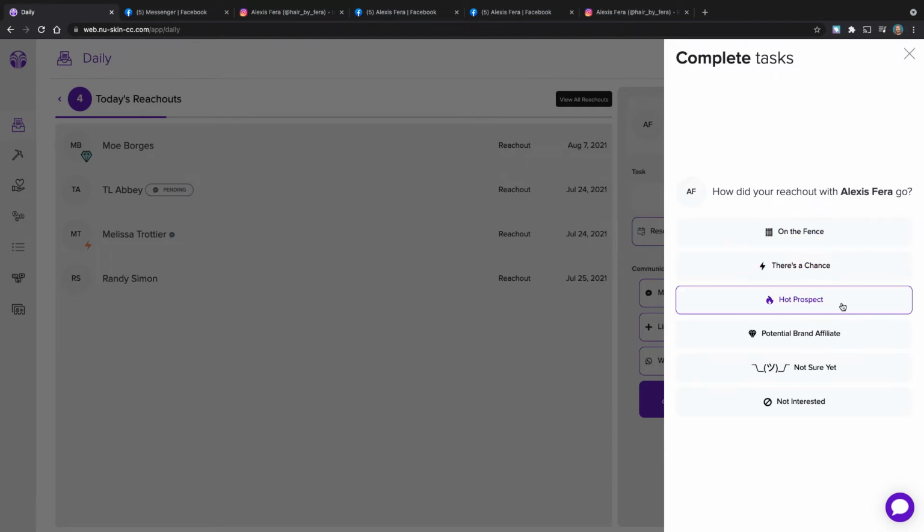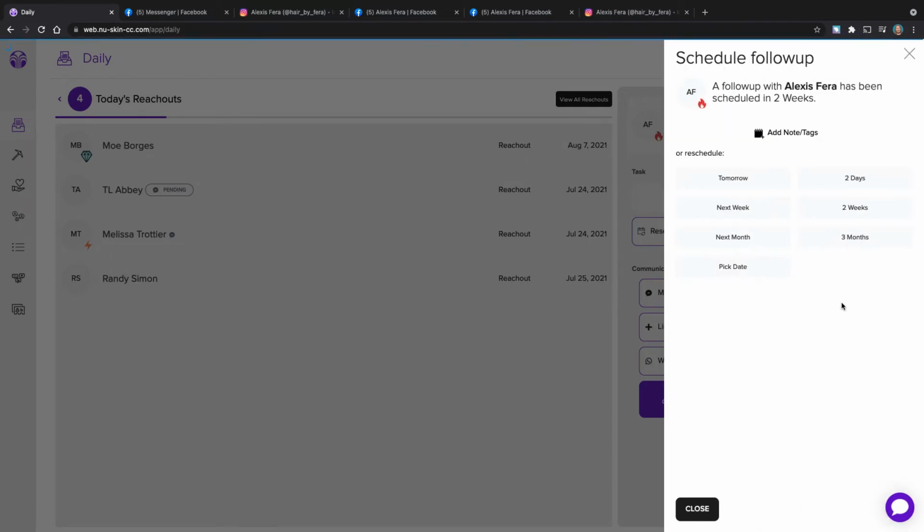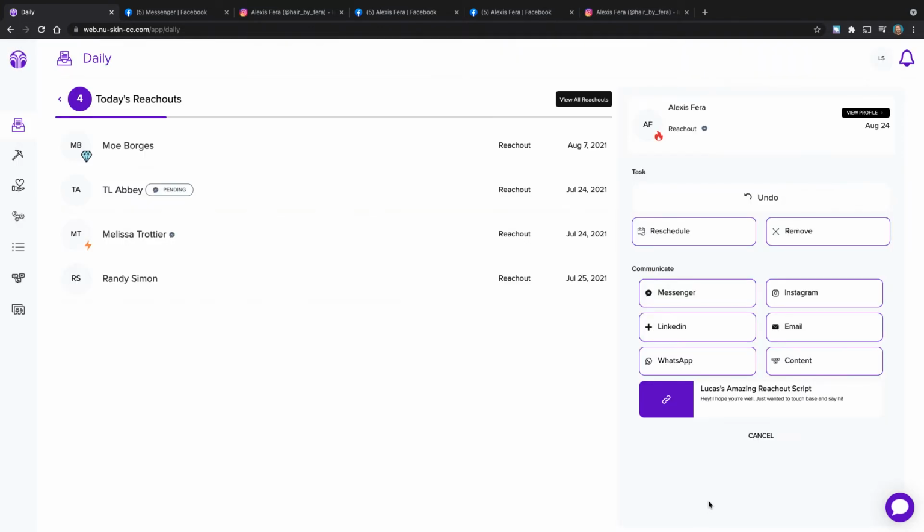Now for Alexis, I'm going to choose Hot Prospect. When I do, you'll notice that there's a flame icon that gets automatically placed on her profile up towards the top. Also, because we chose Hot Prospect, the application automatically scheduled a follow-up in 2 weeks. If we had chosen something less desirable, like On the Fence, that follow-up time could have been pushed out to a month or more. No matter how you decide to categorize your prospect, you can manually choose when you wish to follow up. I'm going to choose tomorrow and click Close. And that's it. We've completed our first reach out.